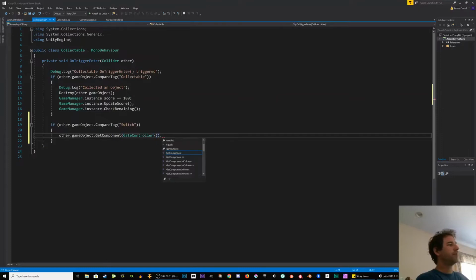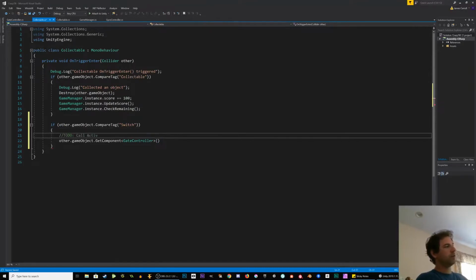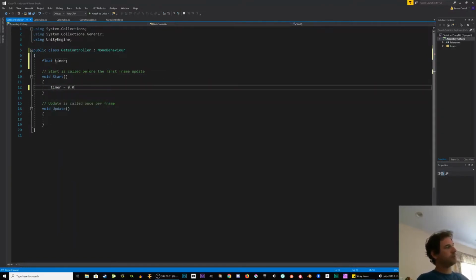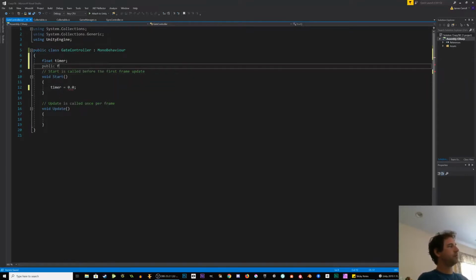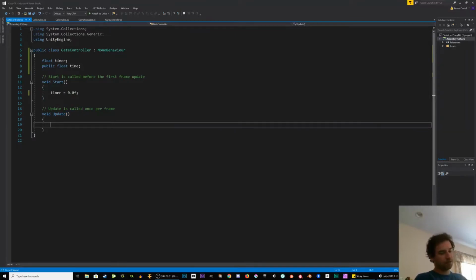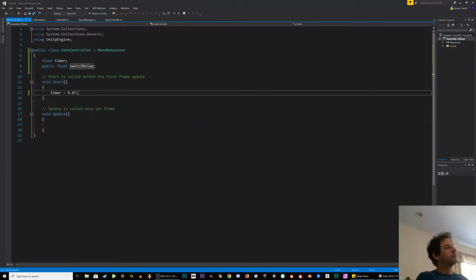So we get component GateController, and we'll call a function. Okay, so we'll call the ActivateGate function, and then this will manage, we're going to make a function in GateController that's going to manage its own timer. Say float timer, and then at start timer equals 0.0, and we'll say public float time. So this is going to be our 0.0f. Time is going to be how long the switch should be active. So maybe we could call it switchDelay instead of time. That's going to be set in the inspector.